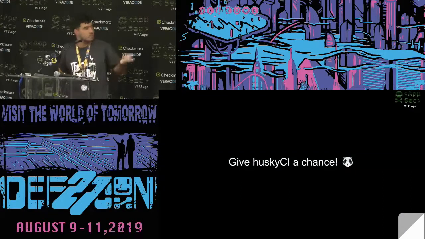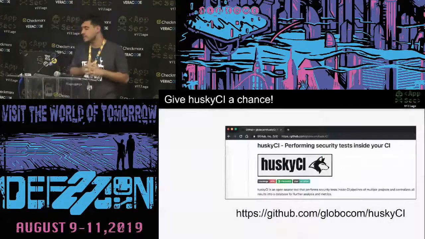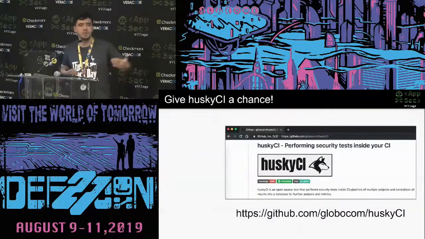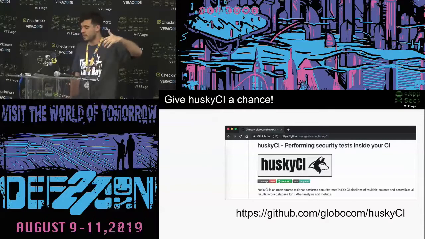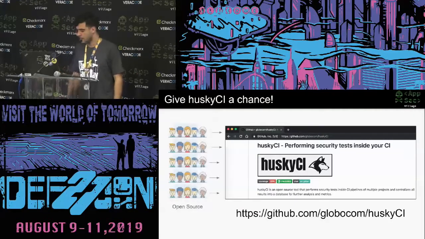And if you would like to give huskyCI a chance, we are trying to build some documentation so it's easier for other companies to use it as well. And as I said, it's open source.